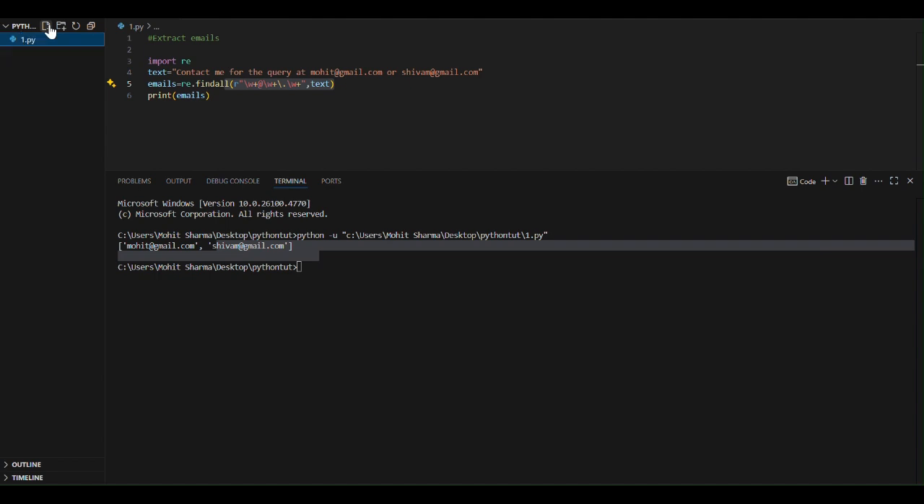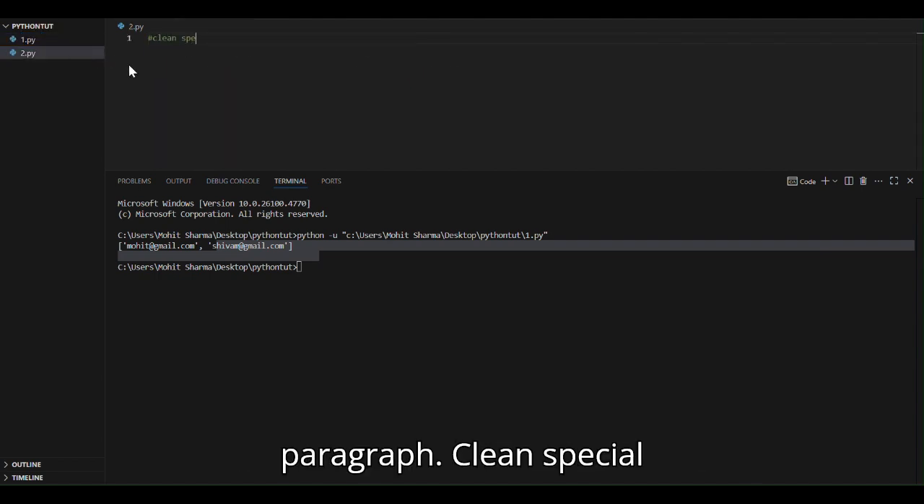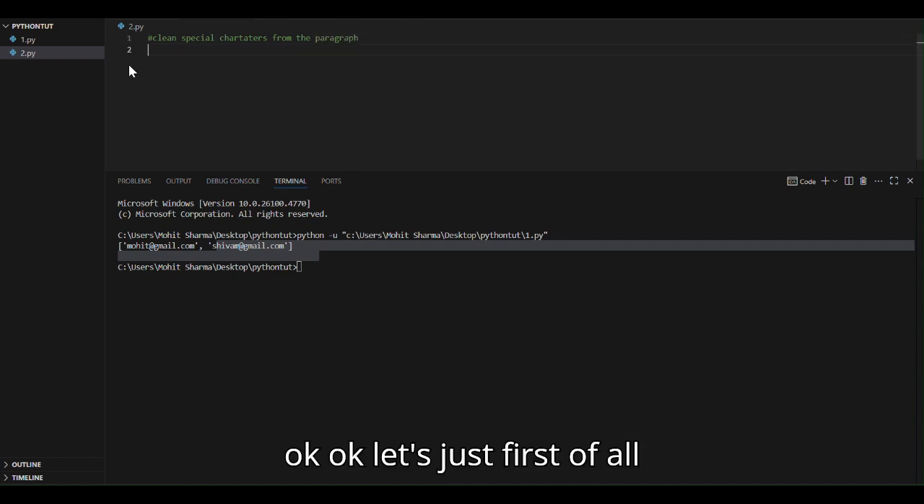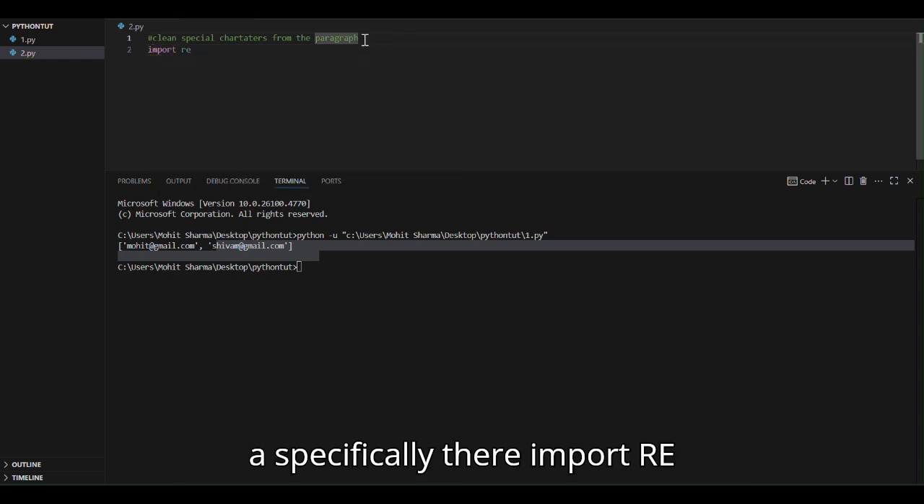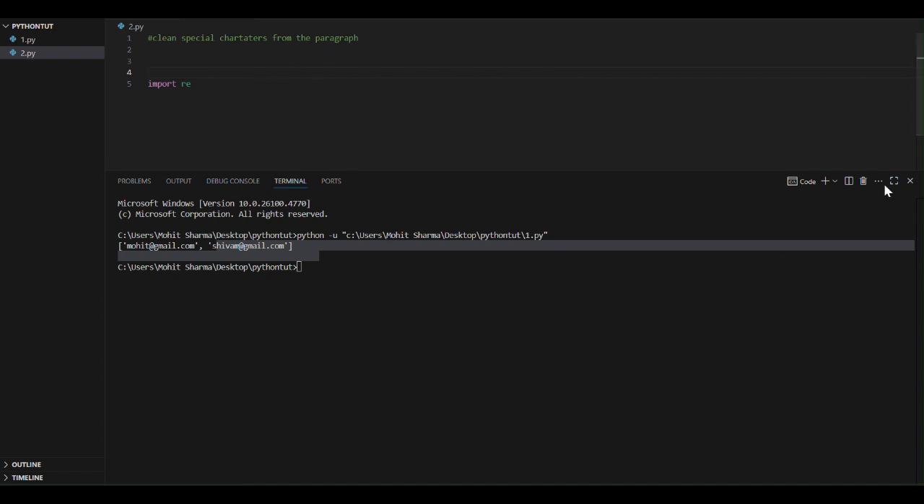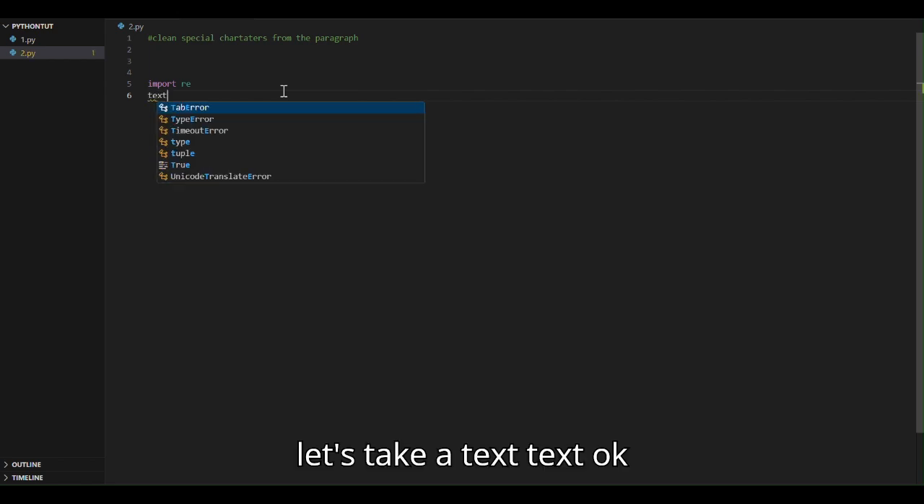Okay, so our next code is make a file 2.py. Now we have to clean special characters from any paragraph. Clean special characters from the paragraph. Let's first of all import our module, import re. Let's take a space between that.